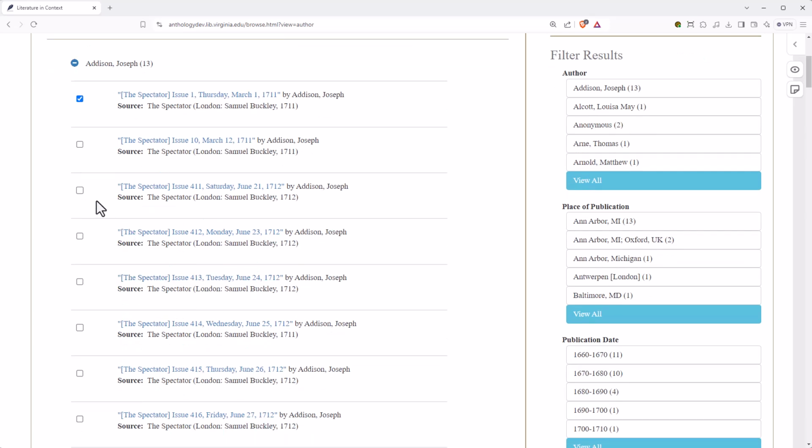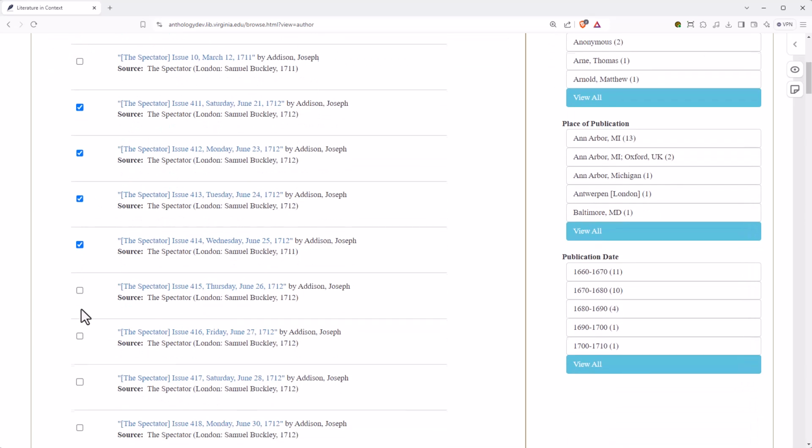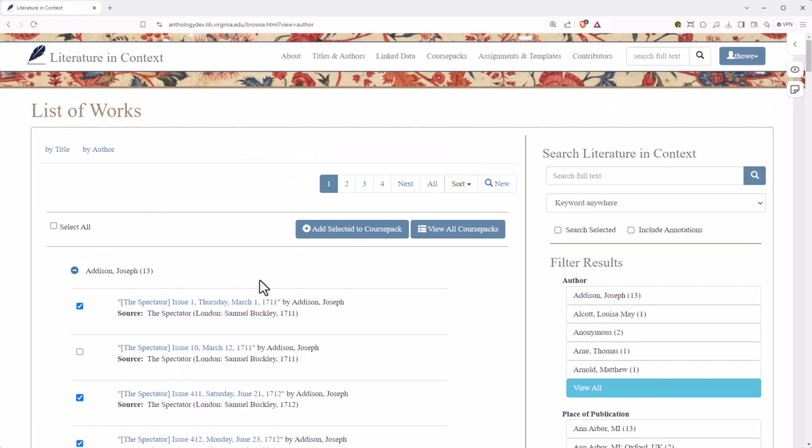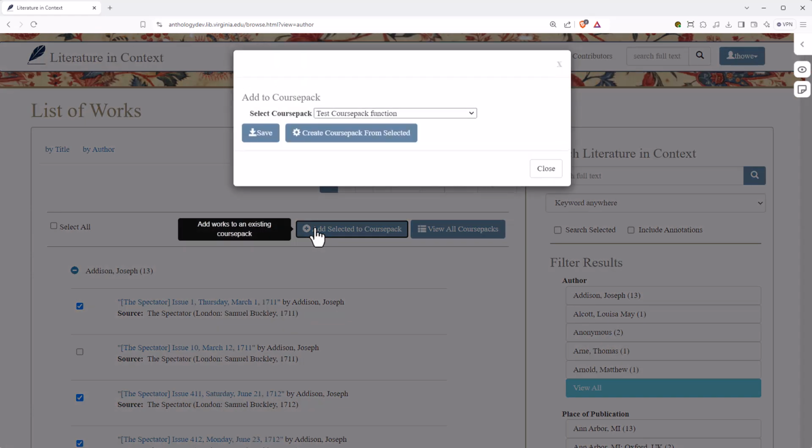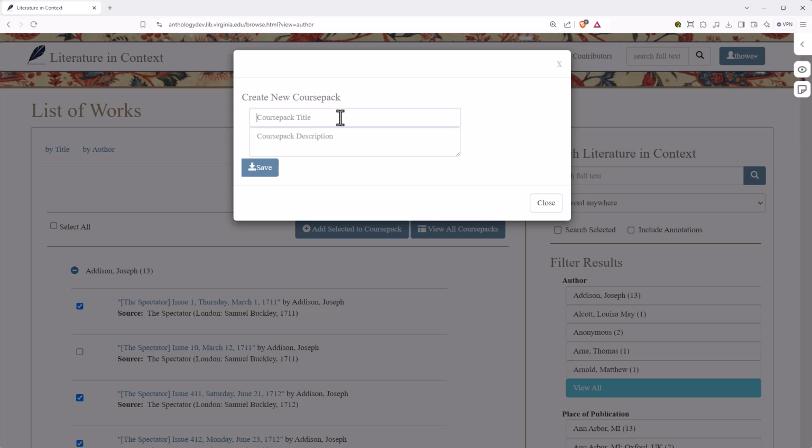One simple way to do it is to use the checkbox next to a record that's been returned through search or browse. Let's add these essays from the Spectator to a new course pack by first checking them. Then click Add Selected to Course Pack. You can add to an existing course pack you have access to by simply selecting Save, or you can add your checked records to a new course pack by clicking Create Course Pack from Selected.